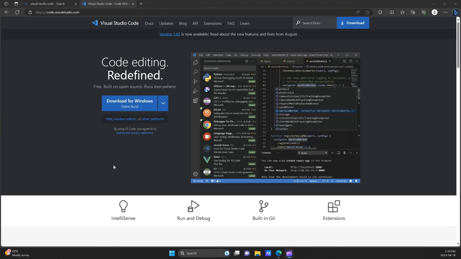So to get started with coding, you're going to want to download Visual Studio Code to be able to edit the HTML file. You can use Visual Studio Code to write any programming language like Python, Kotlin, C++, and so on. But for this particular course, we're going to be using Visual Studio Code only for HTML.